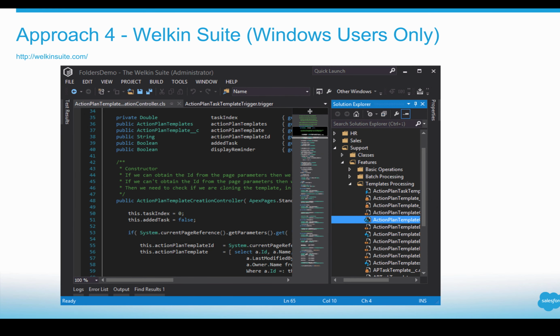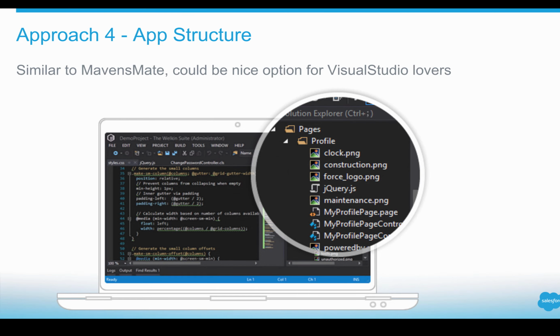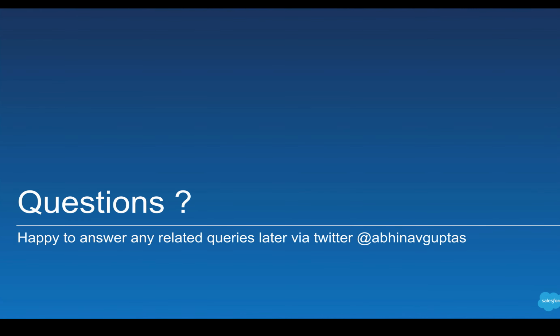Similarly, Welkin Suite, I will not cover it in the demo. It's also available for Mac users now. This is again a one-year-old slide, so I think they recently released a version for it. You can use it the same way as MavensMate here. Similar kinds of app structures are allowed.